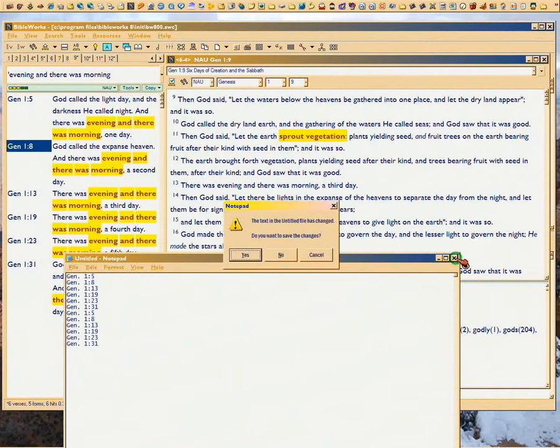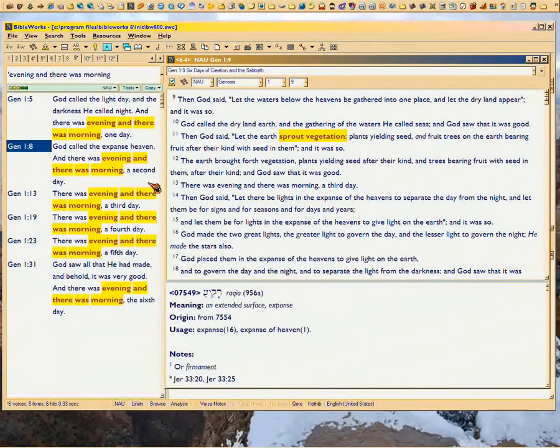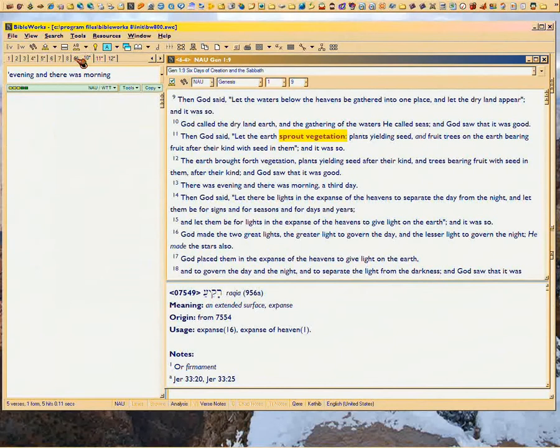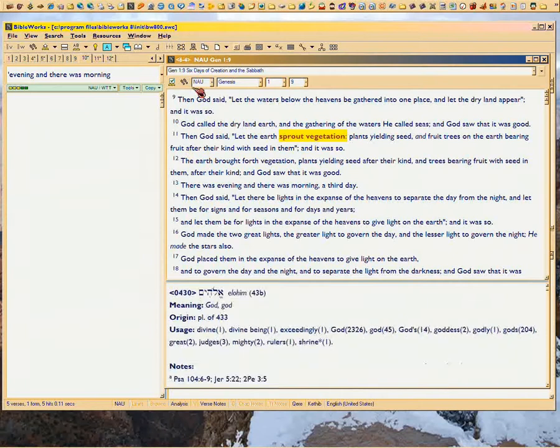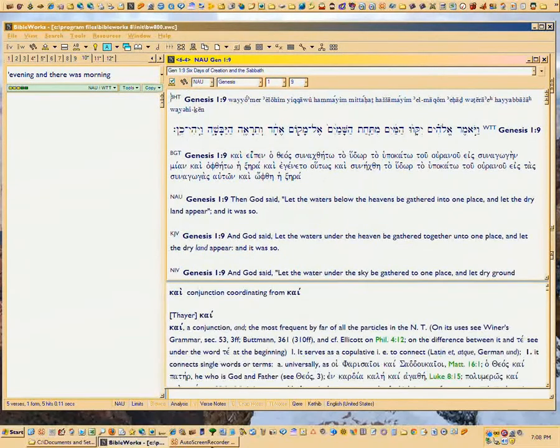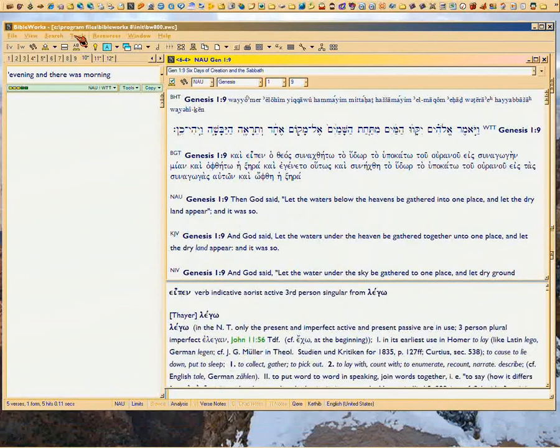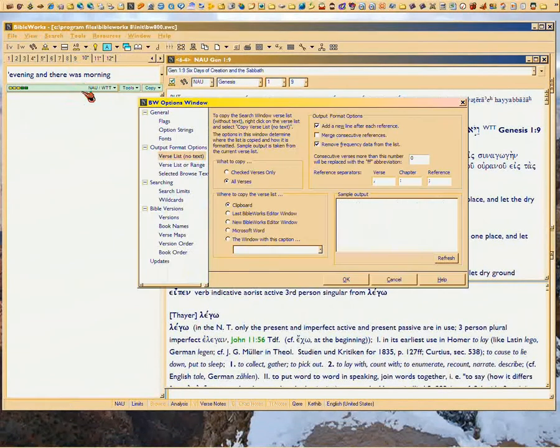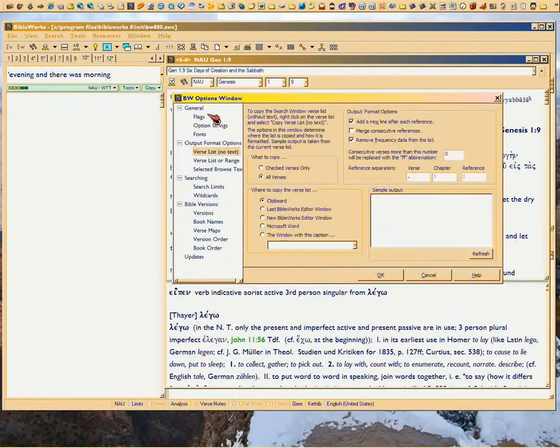No, I don't want to save it. Okay, so now we want to get rid of that. So we put the cursor on this, clear tab 9. Otherwise it's going to save it. Alright, we toggle again. Now we're at Genesis 1:9. And we want to come back to our friendly little tools, options, flags. That's where we were.